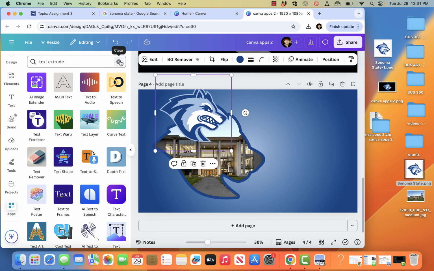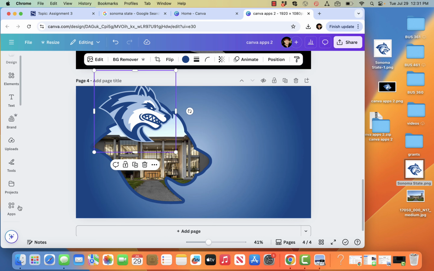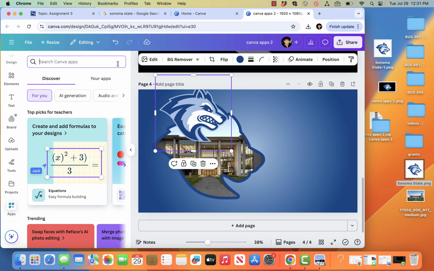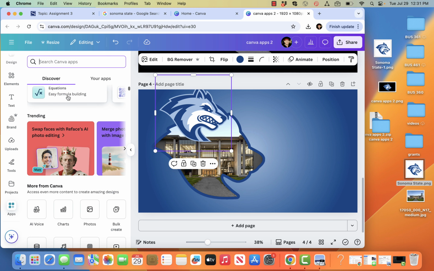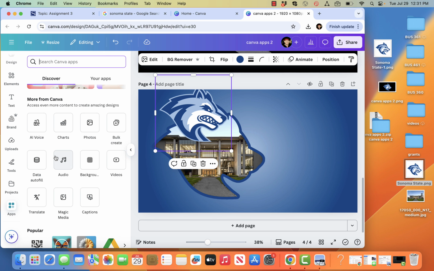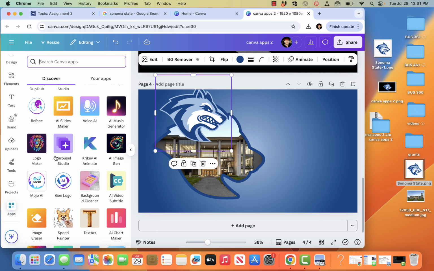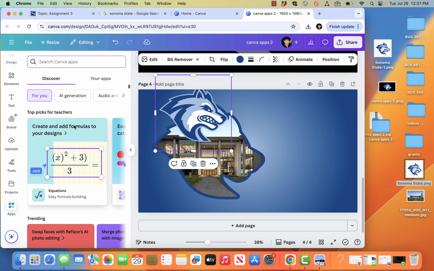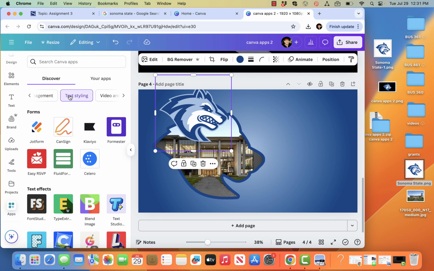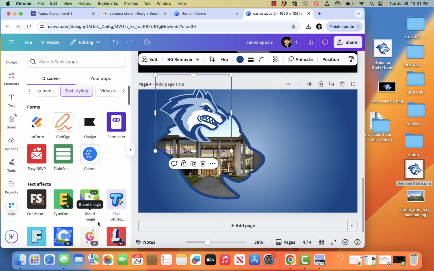I guess I found it. I don't know why it's not coming up. I found it by going to the apps homepage, and then the apps have different categories, and I'm just scrolling aimlessly. So maybe it's from the home page of Canva Apps. Here we go. Communication, graphic design, marketing, project management, text styling. So you can try these. TypeExtrude. All right.